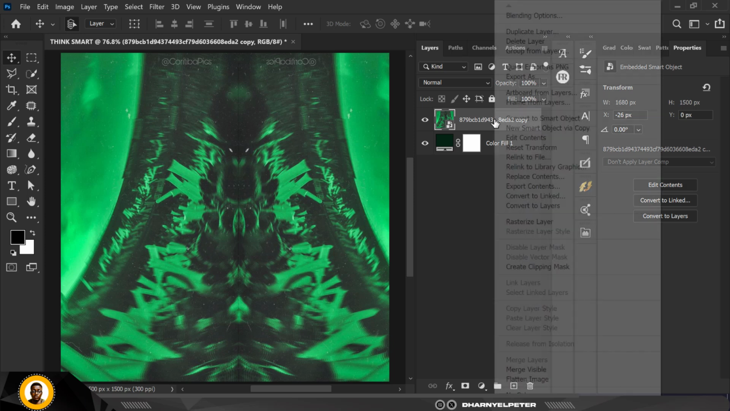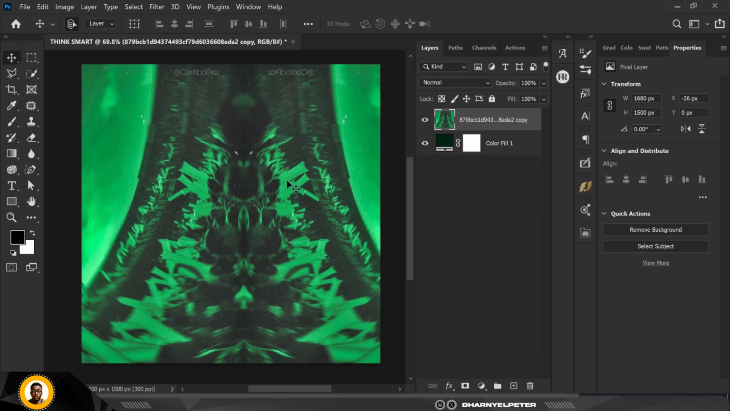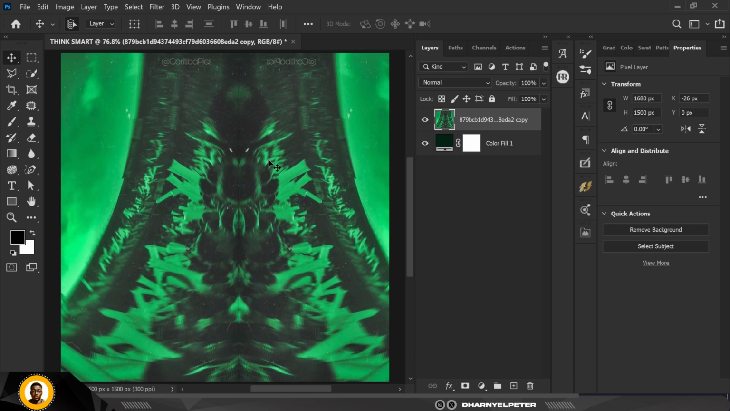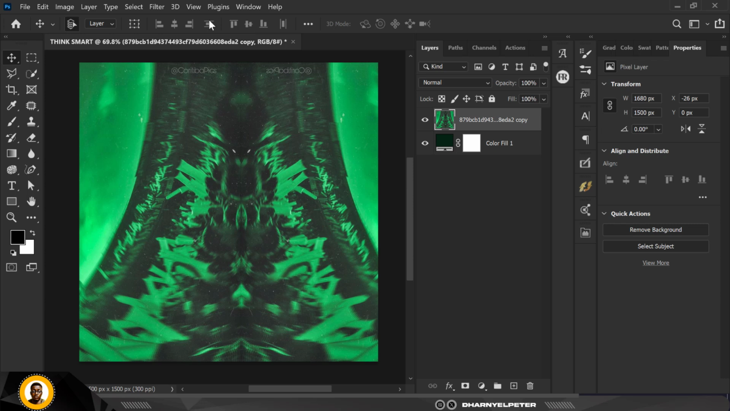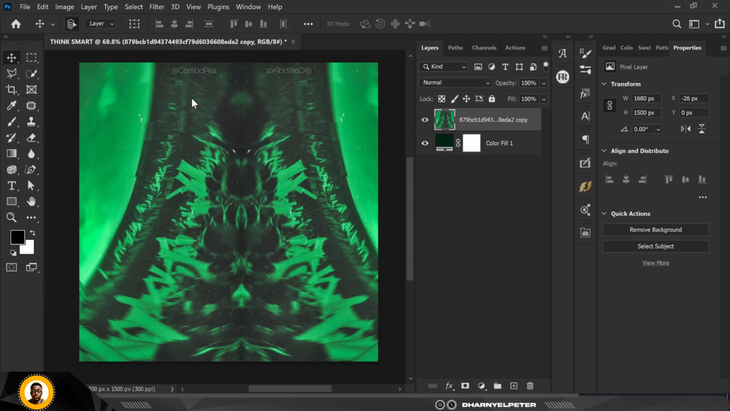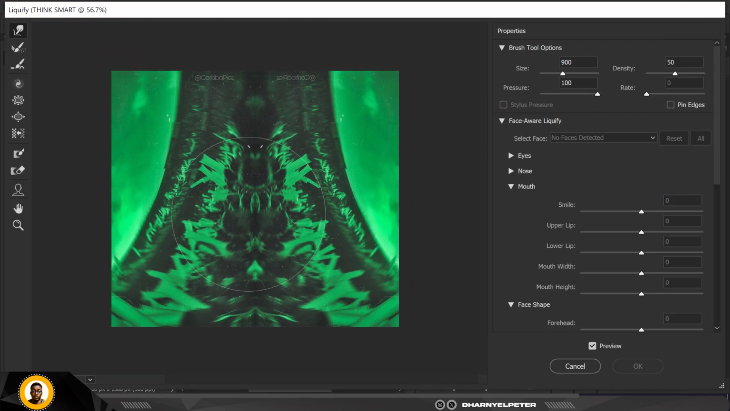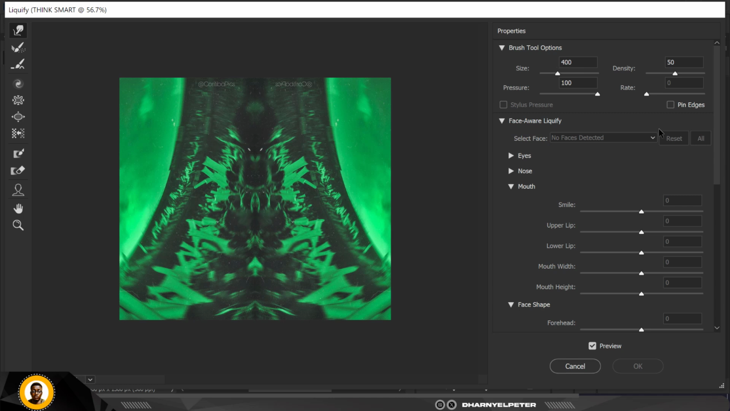Great. And when you do this, right click and change back to rasterize layers. Got it? Great. So what you want to do next, it's a very important step in our design, is right click and click on liquify. Now this is how I make some of the backgrounds I use for my designs. So with the liquify inside, just copy my settings.